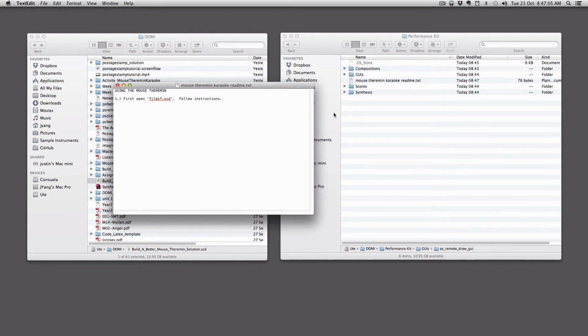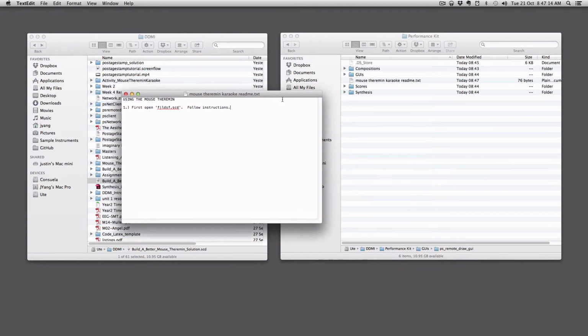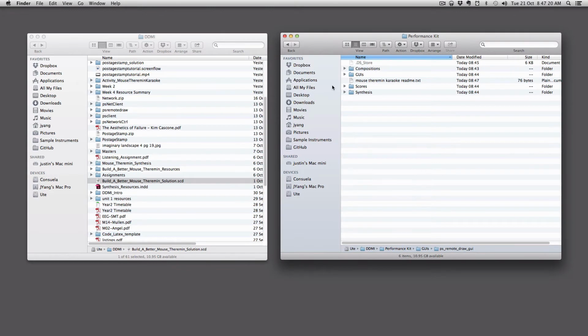So I'd say, yeah, if you can include a README for your postage stamp score, include a README also for this mouse theremin karaoke. And I think that's about it. Yeah, as far as I can tell. Well, include as many READMEs as you think you need.